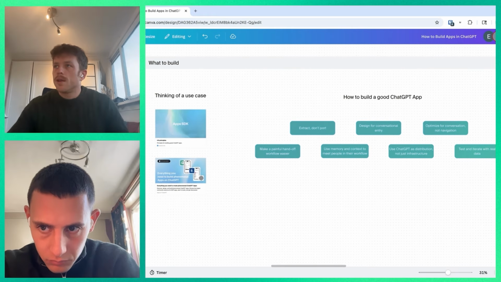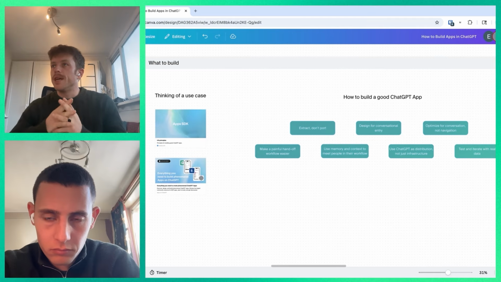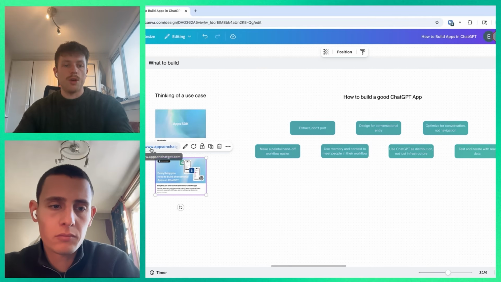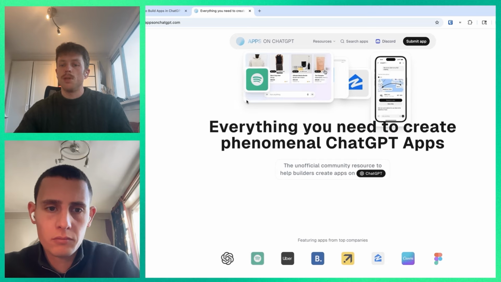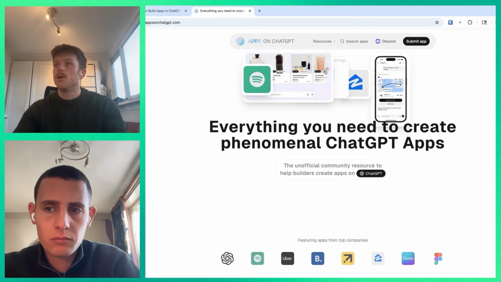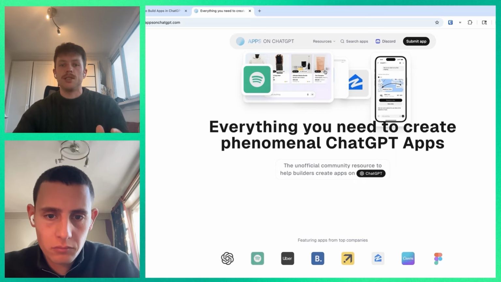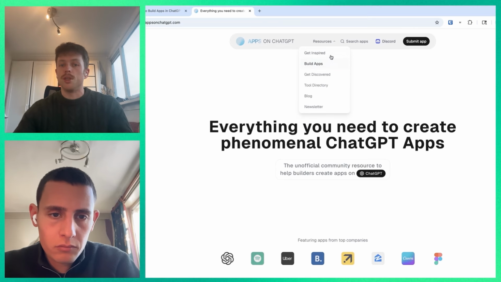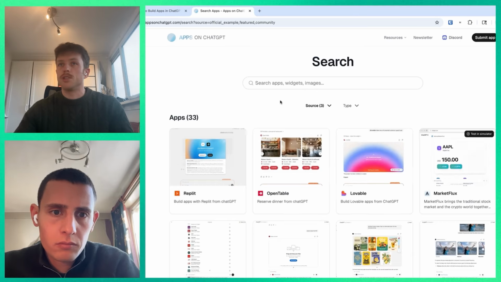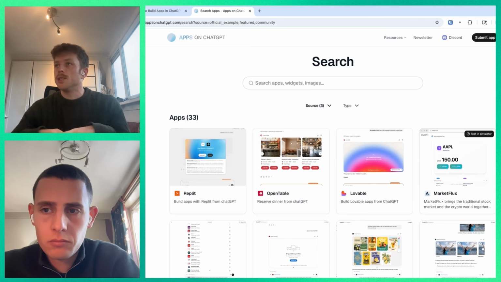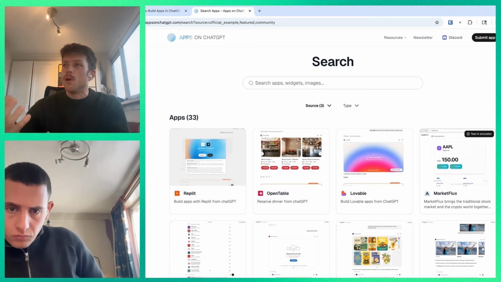Great. So with that, let's look at some of these principles and decide what we are going to build today. One very good resource, which I'll open up now, is Apps on ChatGPT, which is essentially a public resource to help builders with everything on apps in ChatGPT. There's a bunch of very good resources on inspiration, building apps, getting discovered, but there's also a very good directory of what the apps out there are and what they look like. So it's a very neat way to look at what some cool use cases are, how this might apply to my industry, and what I'm already thinking about.